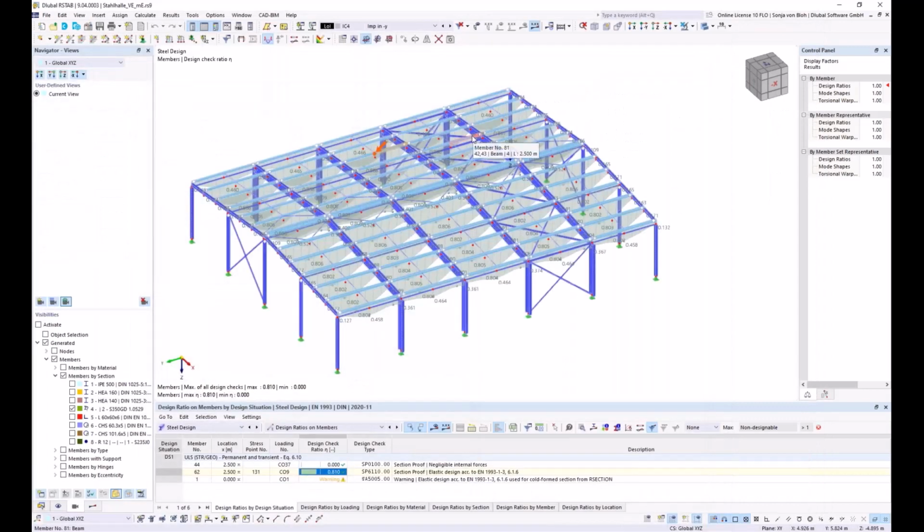The elastic design according to chapter 6.1.6 is carried out. The utilization is below 1 for all purlins, so that the cross-section and stability checks are fulfilled.